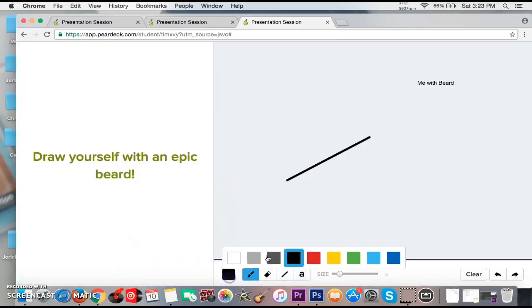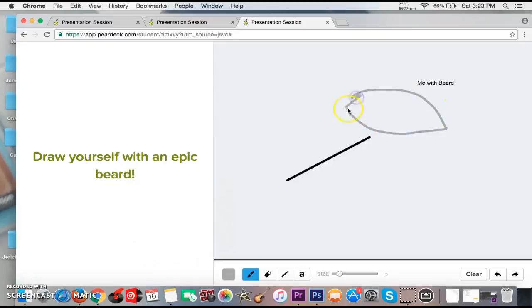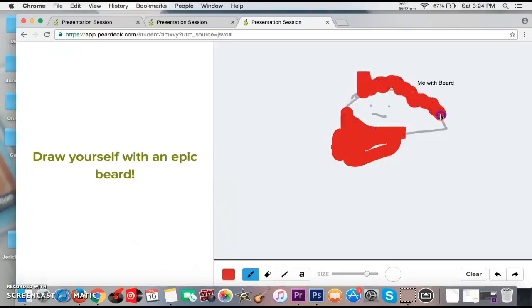So I grab the pen. I go ahead. I grab some gray. And then I can draw myself. You can see why I don't teach art. And I can give myself a big red. I'll erase that stick just for example. Make the brush size bigger so it's quick and easy. So erase that stick. And then I go ahead and I just give myself an epic beard. And why not? A little thing.